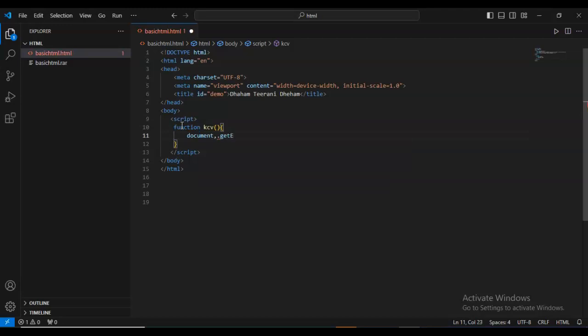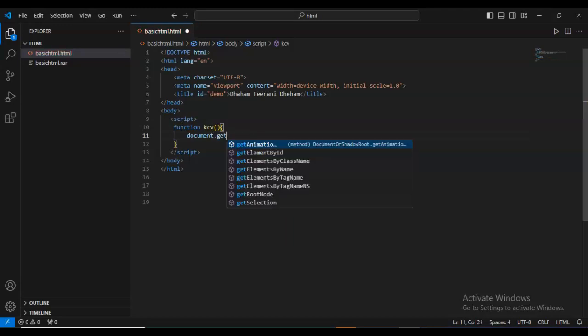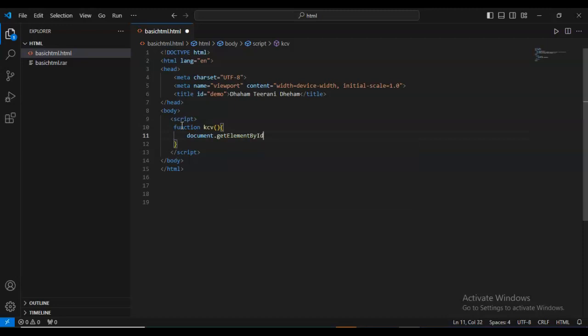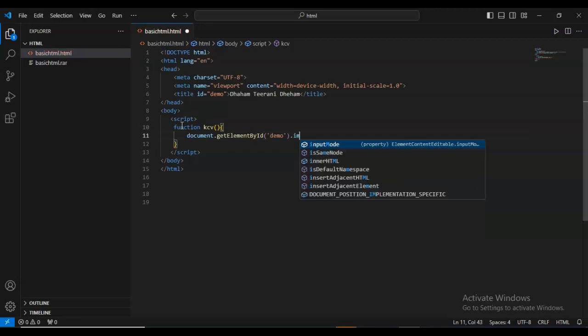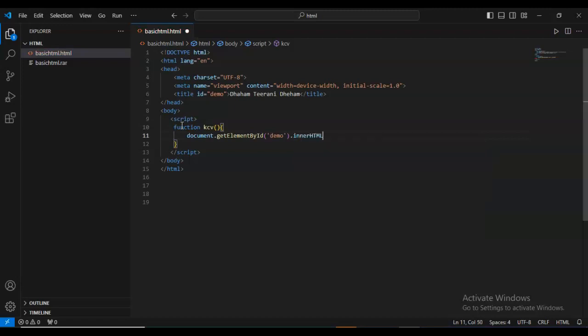Get element by ID. We can write more. This is the property of any paragraph. So again, we can print in another HTML element, for the printing of anything. So change the content. Okay, so this is the functionality.